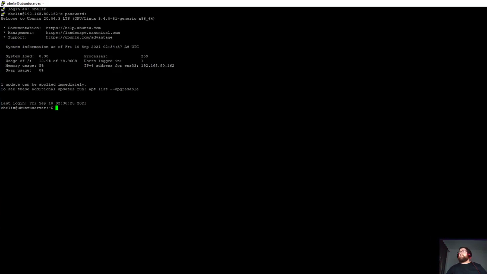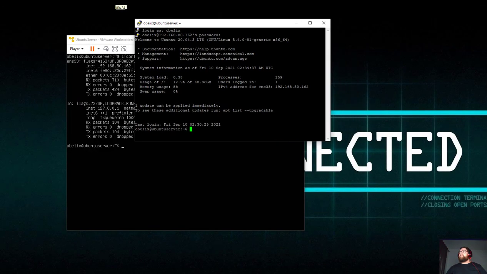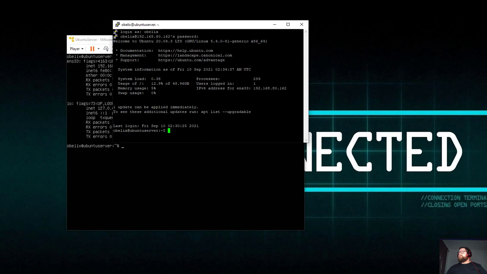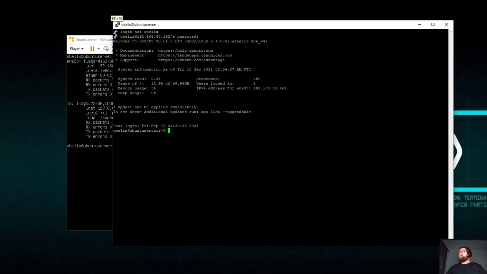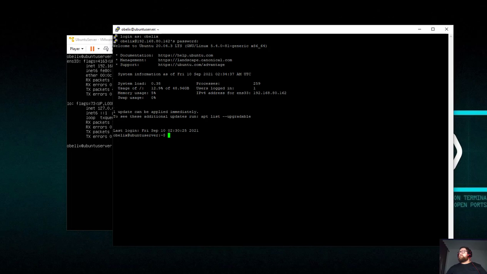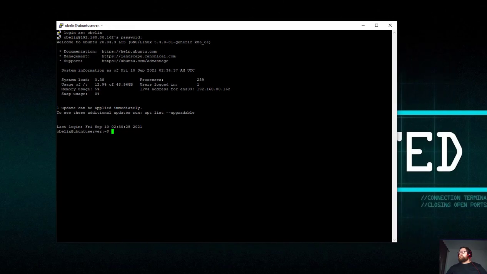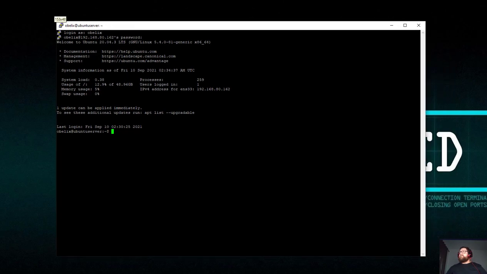Let's organize this very well because we need a large screen. Okay, so let me see if we're fine. I'll clear this. Now I'm going to first update my Ubuntu server.